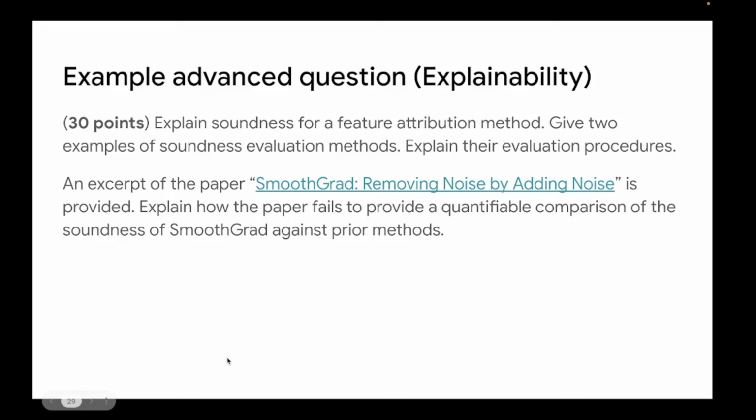All right. More explainability. Explain soundness for a feature attribution method. Give two examples of soundness evaluation methods. Explain their evaluation procedures. So the first part is more like a basic type of question. And the second part is more like application to an actual paper.